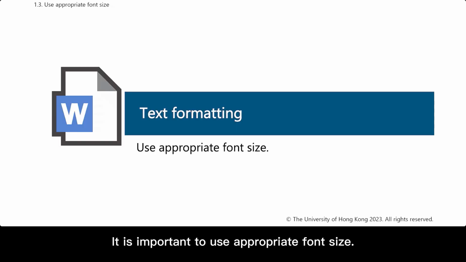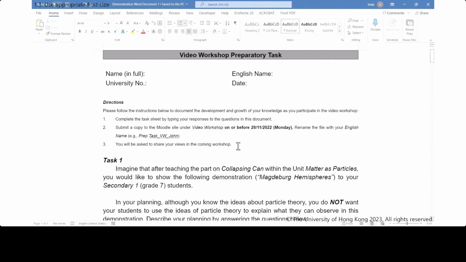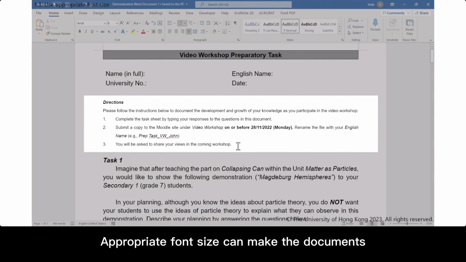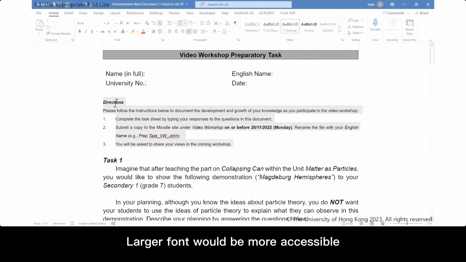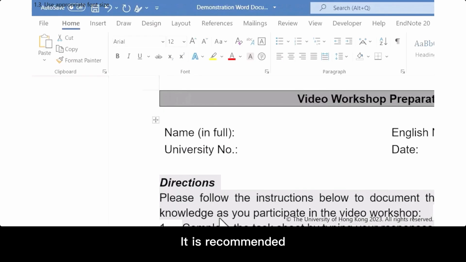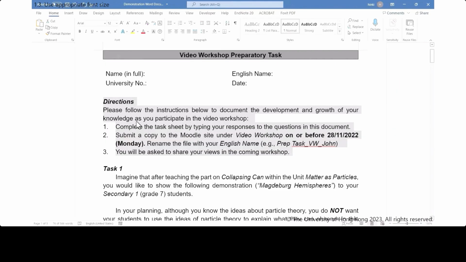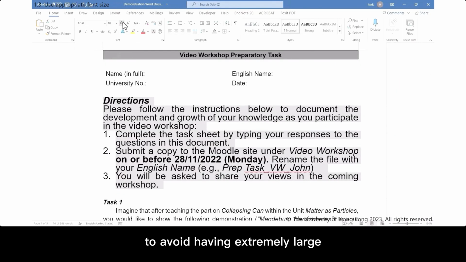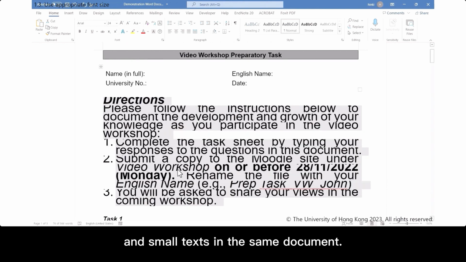It is important to use appropriate font size. Appropriate font size can make the documents more comfortable and easier to read. Larger fonts would be more accessible for people with visual impairment. It also helps students sitting at the far end of classrooms or lecture halls. It is recommended to use 12-point or larger font size for the body text. It is also important to avoid having extremely large and small text in the same document.